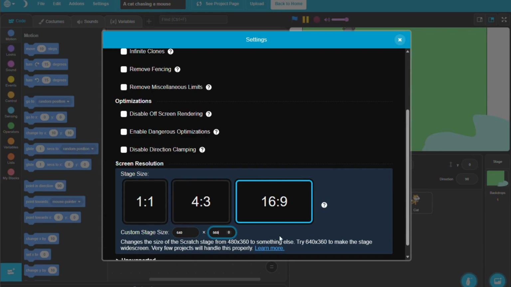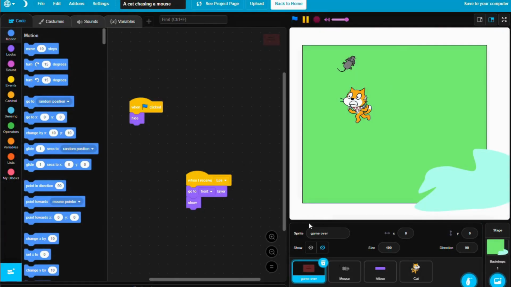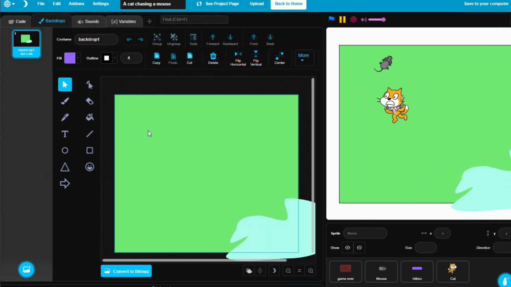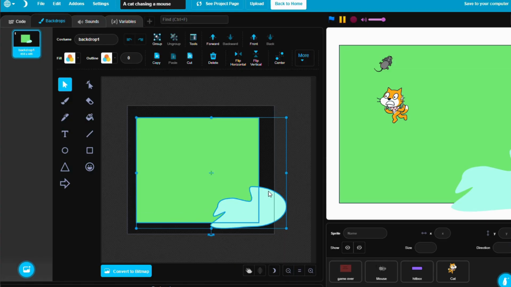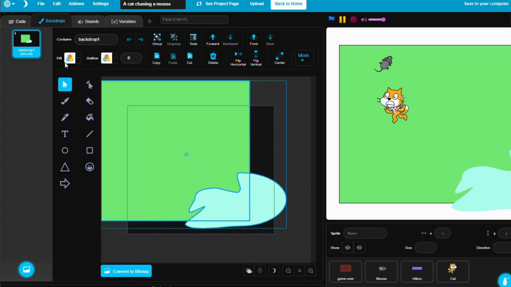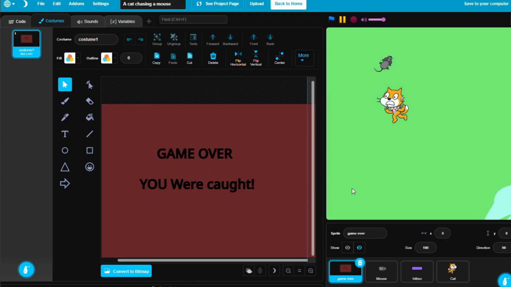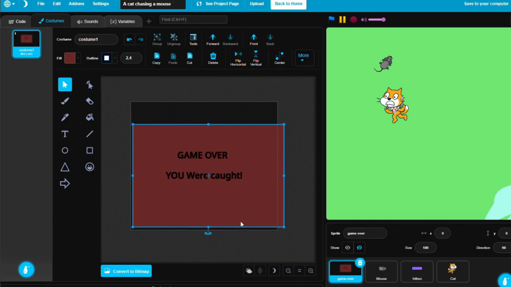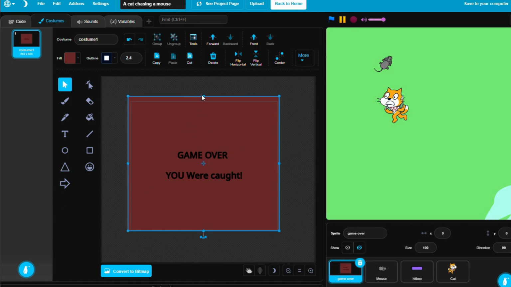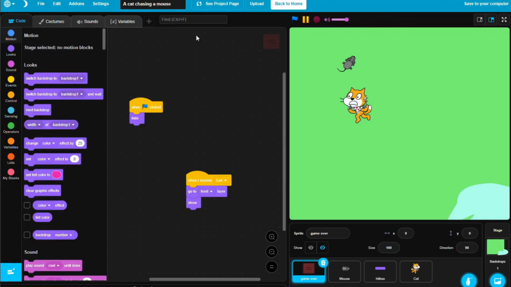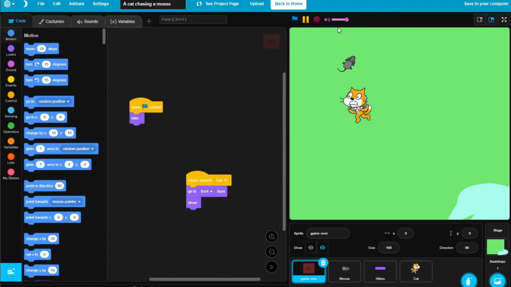But now there's some things we need to edit. First thing is the background is too small, and second thing is we have to make the game over screen bigger. So just cover everything with the red. Yeah. And now go back to code, and now the screen will be way bigger and now it's going to be way more fun. So now if I lose, yeah.